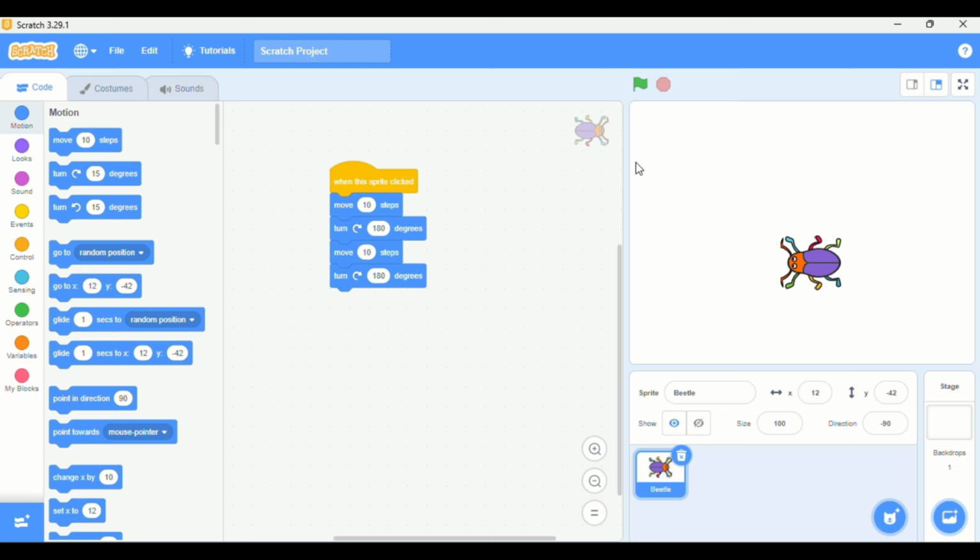Even when you click the green flag, it won't work until you click the sprite. So when you click the sprite, watch what happens. Click on the sprite now, but it looks as if it's not moving. Why? Because it's moving very fast and we cannot see it. So how do we make it look like it's moving without making it too fast? It is rotating, but we can't see it because it's moving very fast.